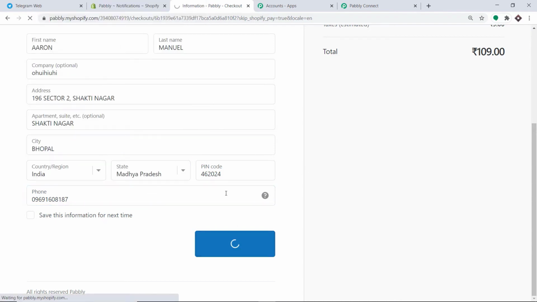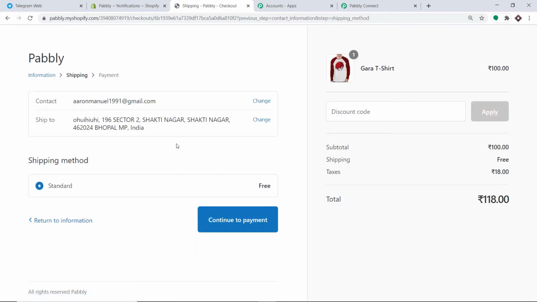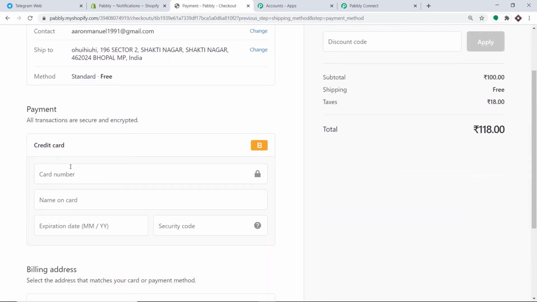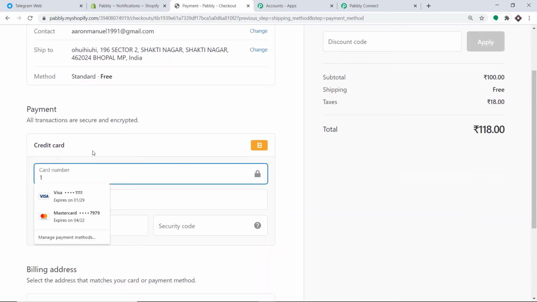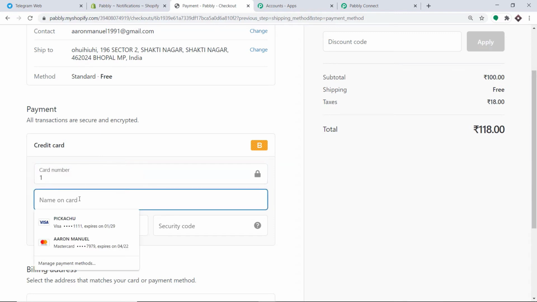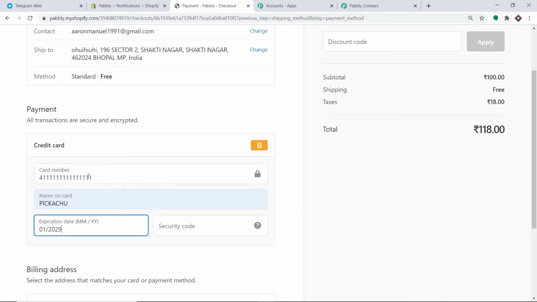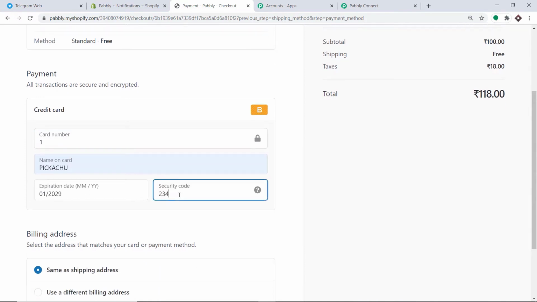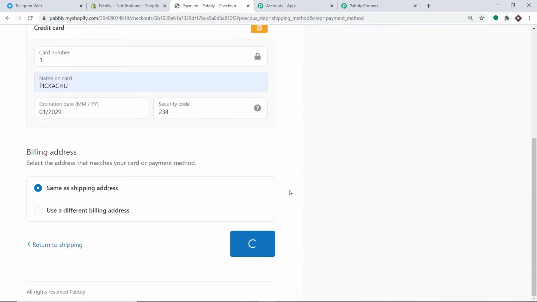Let me just click on continue to shipping. Okay, so continue to payment. Let us make some entry. As you can see, it is demanding card details. These are my card details. We have made the entry of the card details. This is the expiration date. This is the security code. Let me just click on pay now.